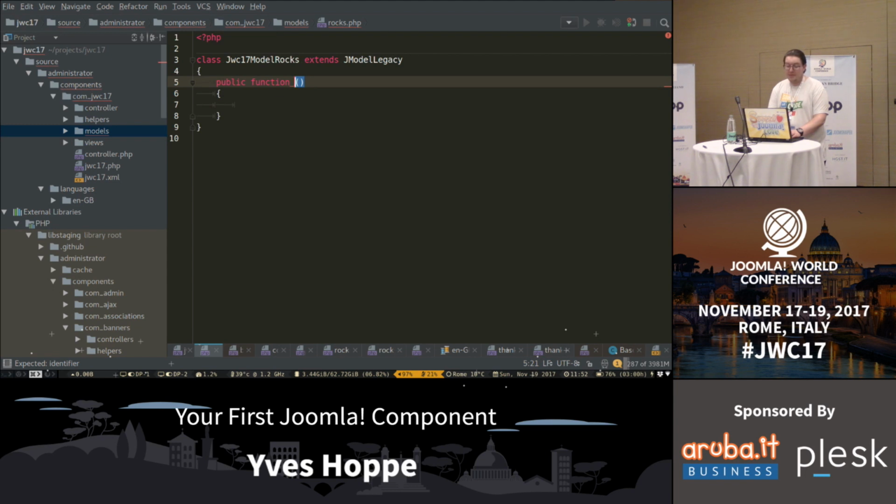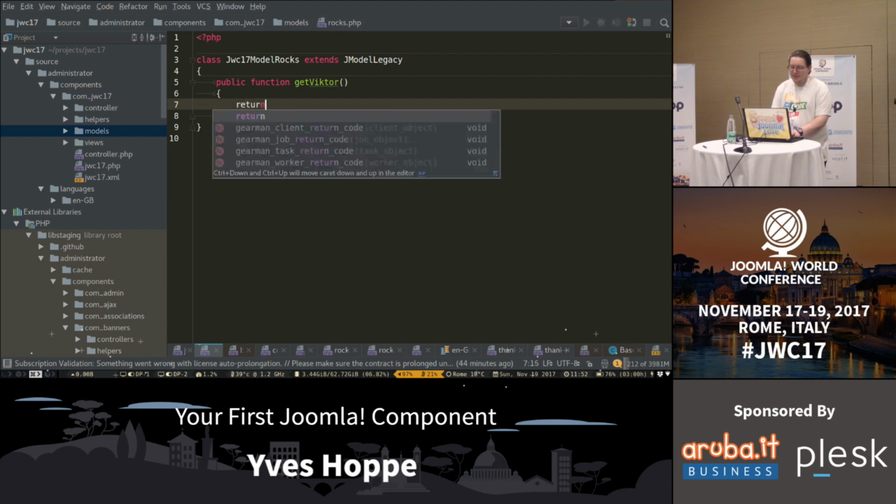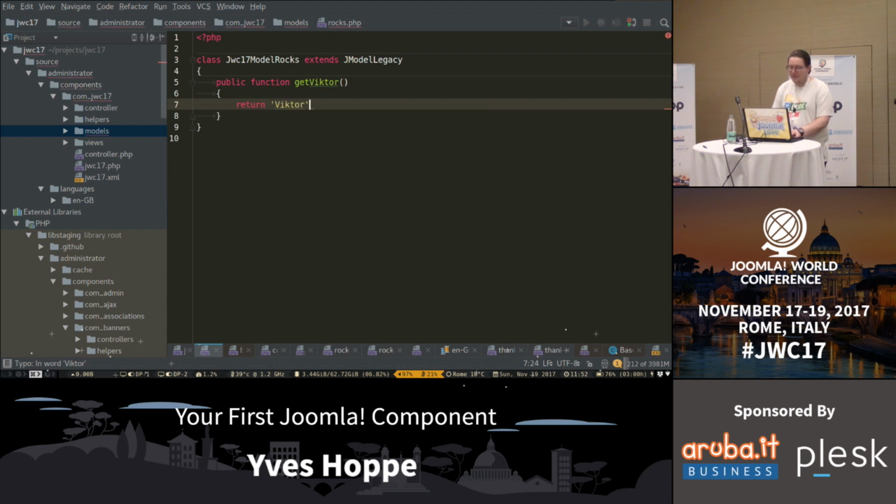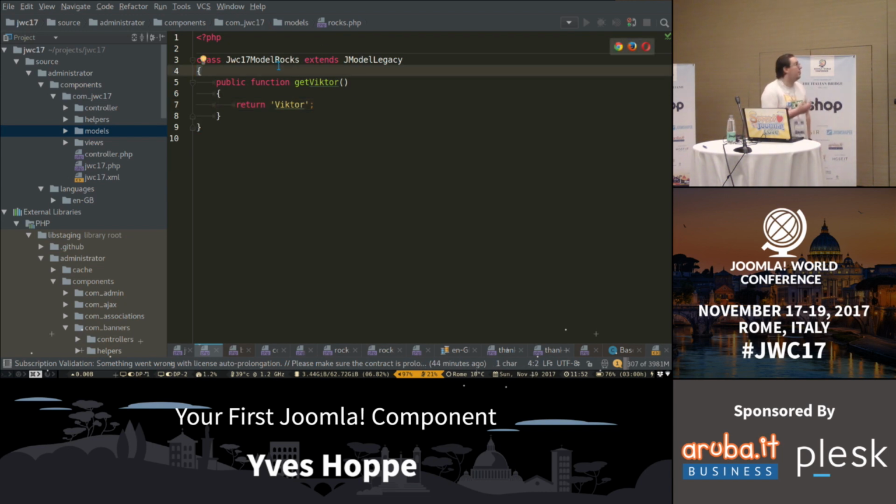I'm running out of ideas for sure. Now, save is stupid. getVictor. Why not? And we're going to return Victor, of course. In a model, you have the business logic, the communication with the database, and a lot of other stuff. And the model is easy to get.